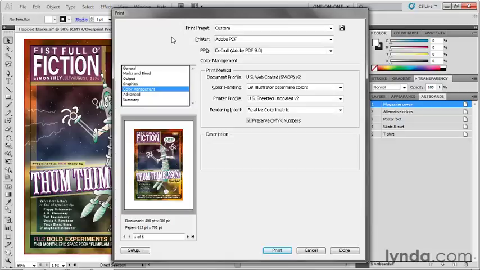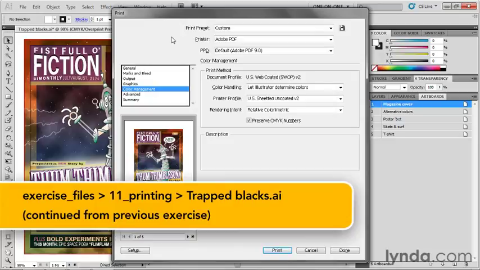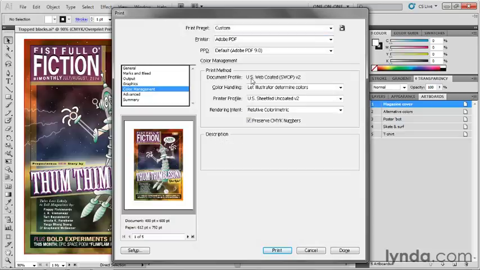So as you may recall from our previous exercise, we're setting up our document for reproduction from a commercial CMYK output device. So I've set my printer to Adobe PDF, and my document profile is US Web-Coded Swap v2. My printer profile, let's imagine, is US Sheet-Fed Uncoded v2. Rendering intent is going to be relative colorimetric, which is only going to affect these placed RGB images. All the native objects that I've drawn inside of this illustration are going to remain as they are. Their CMYK numbers are not going to change because I have preserve CMYK numbers turned on.